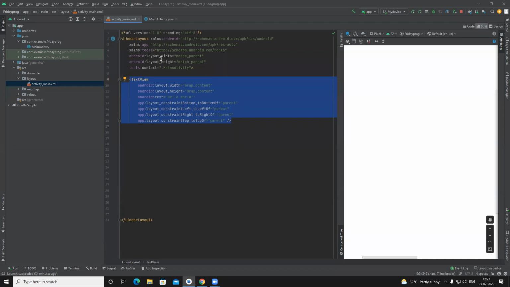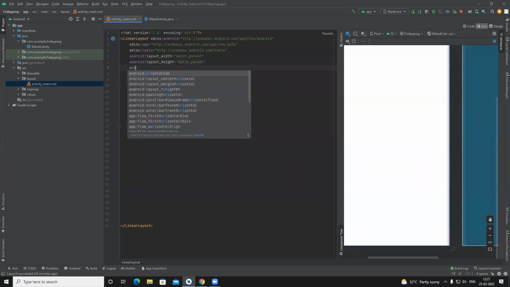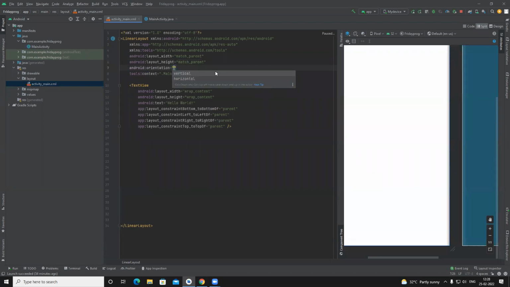Now, for this linear layout, a major attribute is that we need to mention the orientation of the layout. So let me mark the orientation here. There are two types of orientation. Either I can select the vertical orientation or the horizontal orientation. Let me select the vertical orientation right now.